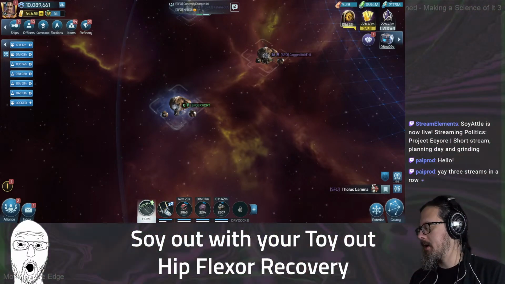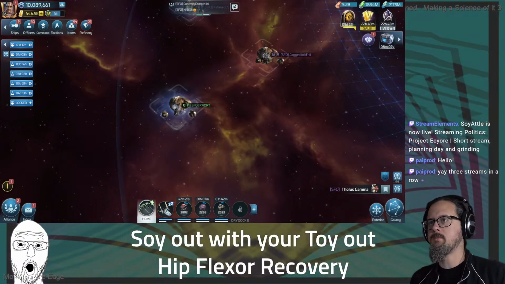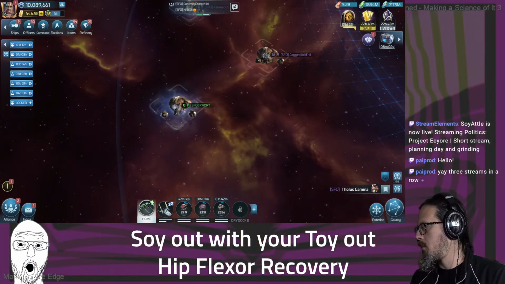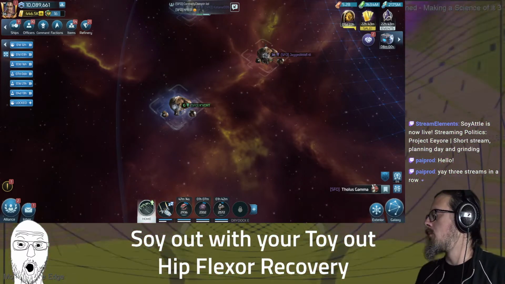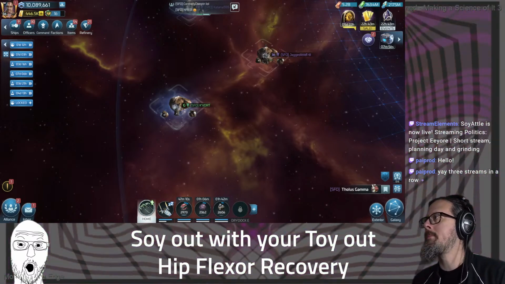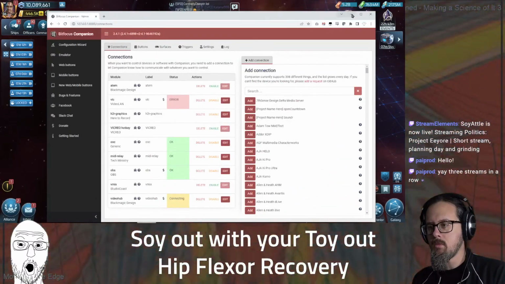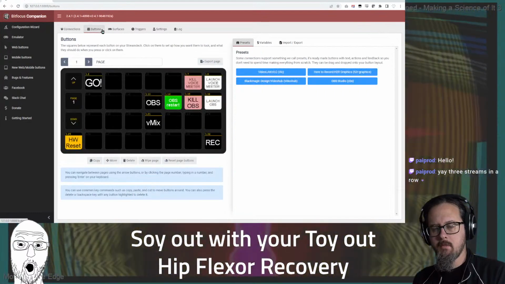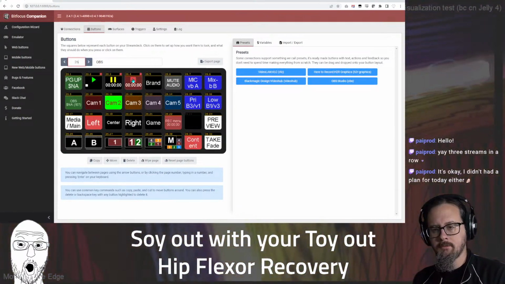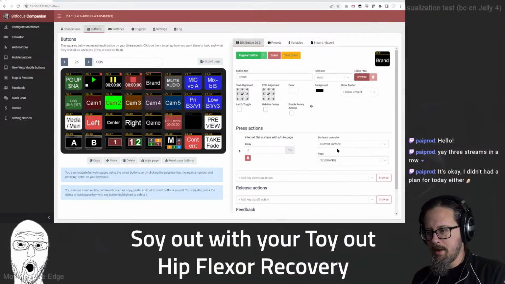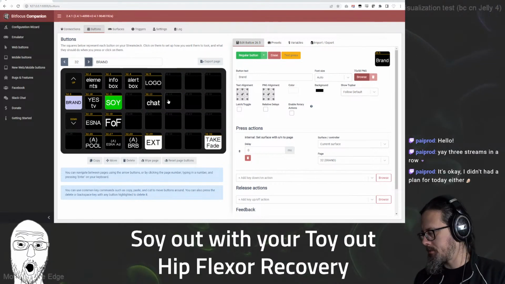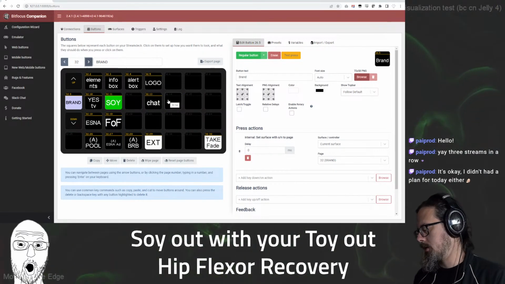Before I get into the grind, I want a button to toggle my Winamp visualization. Here we are in Companion. Let's go to my buttons, page 26. Brand is page 32. Okay, so what does that look like?